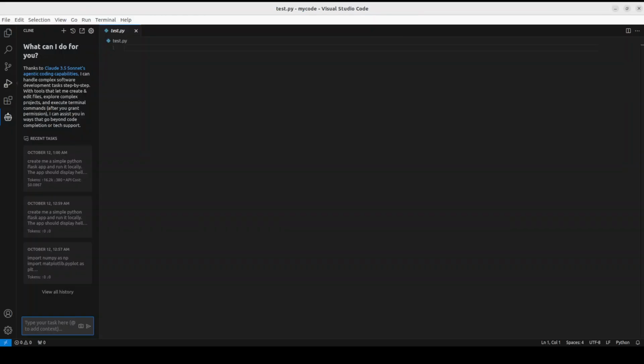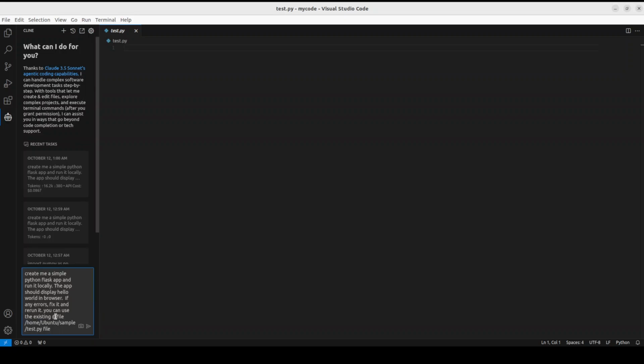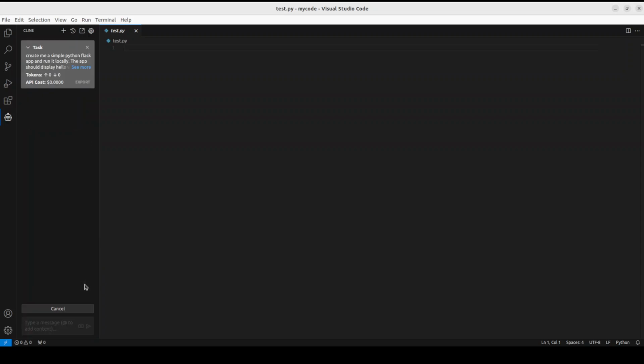Let's go back here and let me play around with it a bit. For this, I'm just giving it a sample prompt. I'm asking it in the bottom left to create me a simple Python Flask app and run it locally. The app should display hello world in the browser. If there are any errors, fix them and rerun it. You can use the existing add file. So this is something they provide.